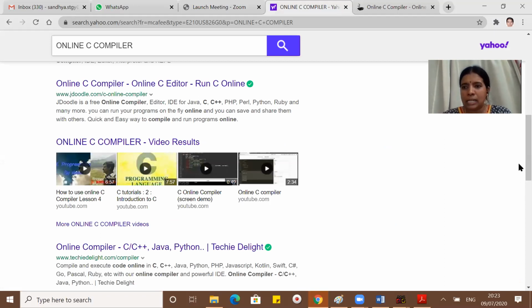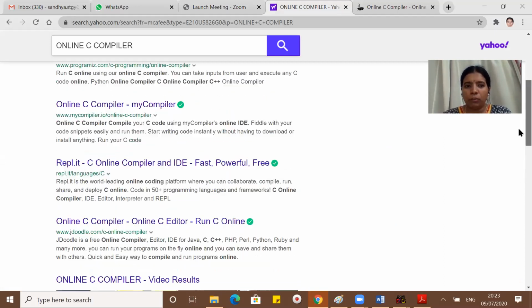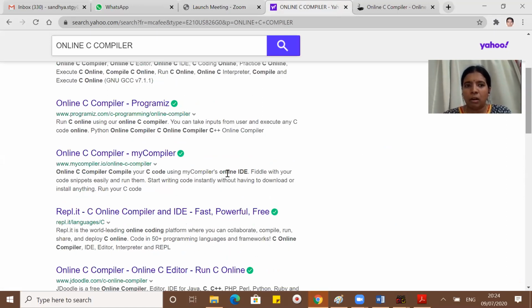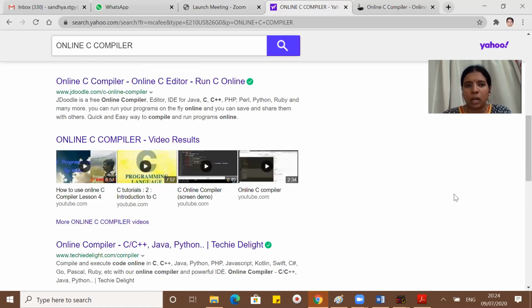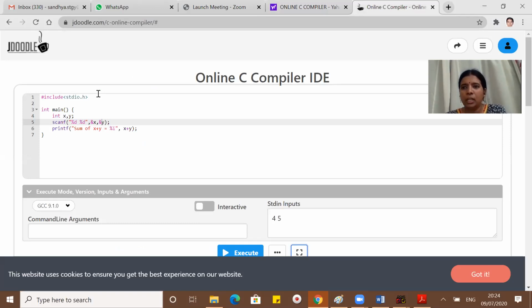There are a lot, as I told you already, like Repl.it, MyCompiler, and Programiz. These are the usual compilers that I refer to, but one that I use a lot is JDoodle. JDoodle is the online compiler that I generally write a lot in. So today I'm going to show you the execution on this online compiler called JDoodle.